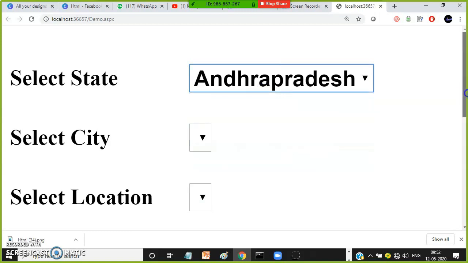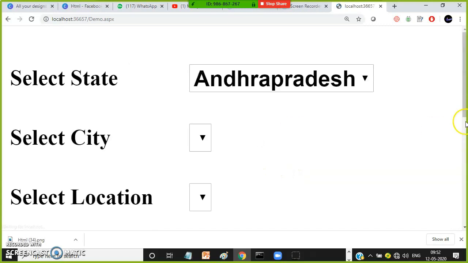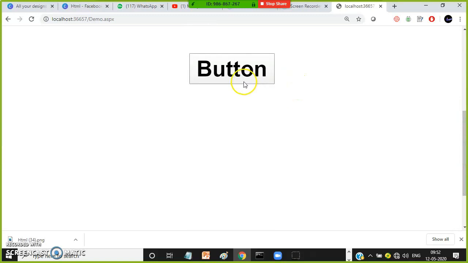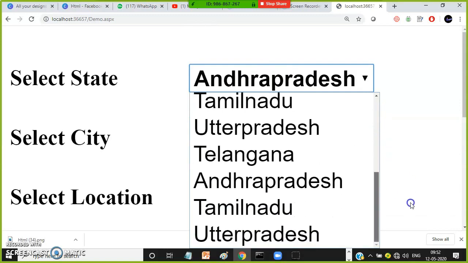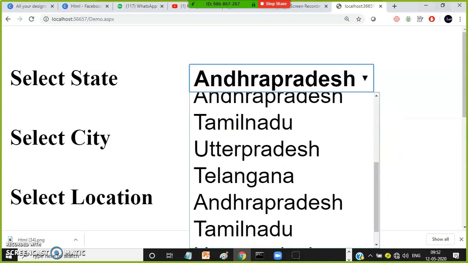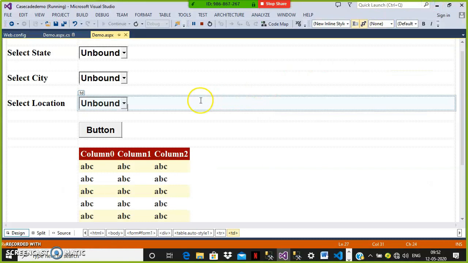But here one problem is there. Whenever the user clicks on a button, again a request will go to the server. So every time the request goes to the server, the page load code will get executed again. So every time the page load executes, it will display the state names. But I want to display the state names only one time.